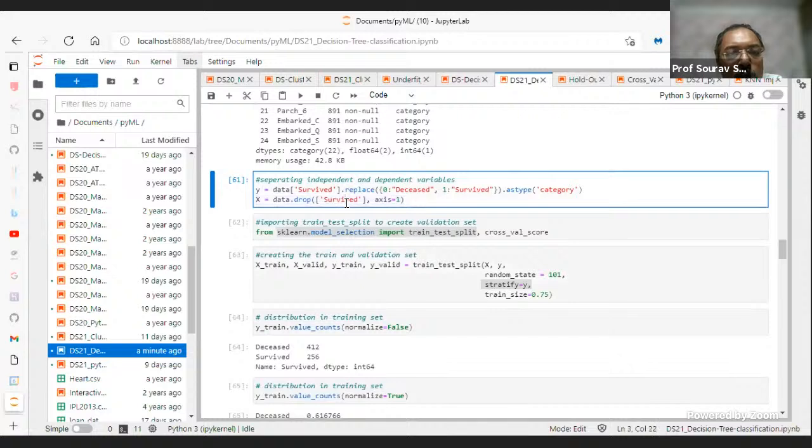So here, from the data, the survived column is the one which is my target. So I don't require the survived column in my features. I've already taken the survived column as my target. That's why, from the original data frame, I am just dropping the survived column, and all the remaining data comes into my features, which is the X part.